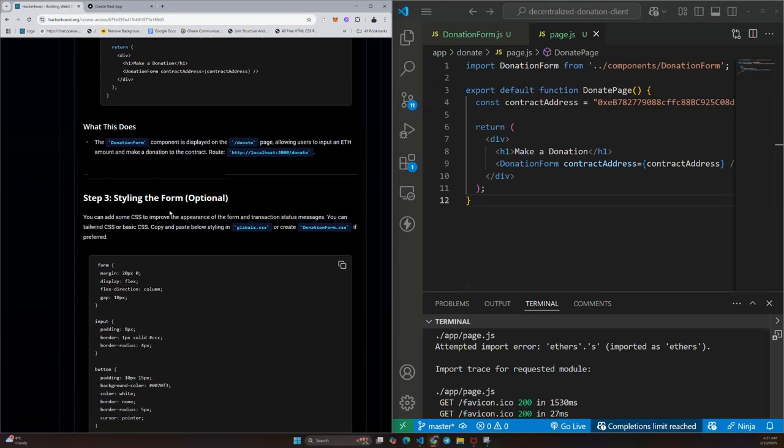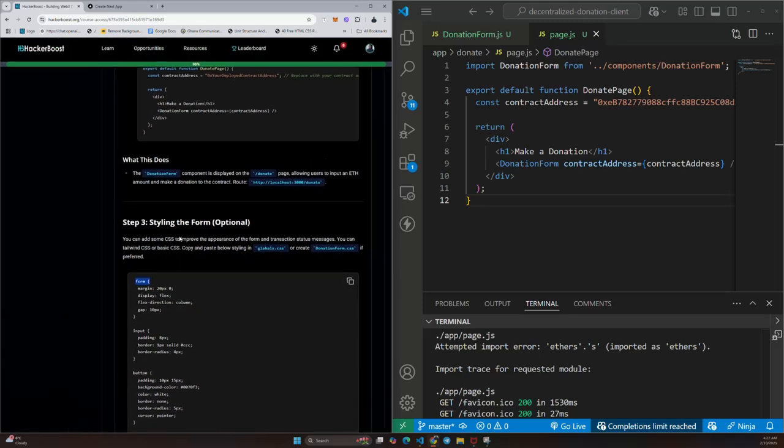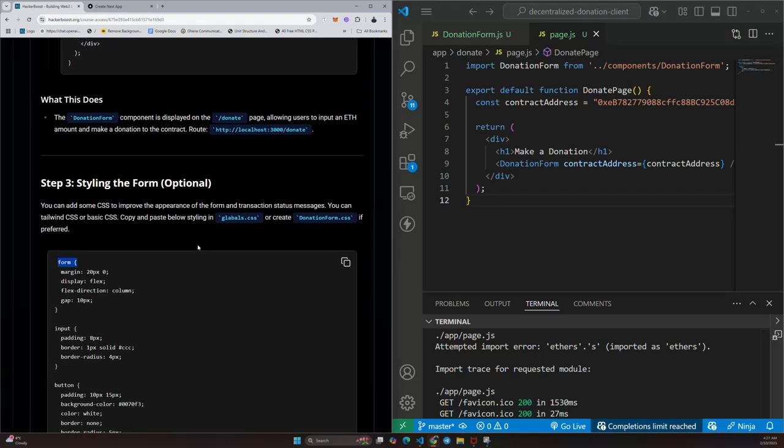All right. Then styling the form. This is optional. So you can add some CSS to improve the appearance of the form and transaction status messages. You can use Tailwind CSS or basic CSS. So we are provided with some CSS here to make our form look beautiful. It says copy and paste the below styling in global.css, or create donation-form.css if preferred.